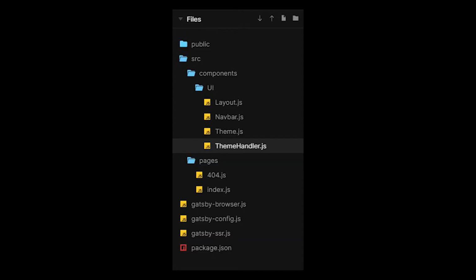Project structure. Before we dive into the code, let's first look at the project structure, which is available on CodeSandbox. You'll notice it looks similar to a typical Gatsby.js project with the exception of the theme handler JS file. Theme handler will handle whether to display a light or dark theme. It'll contain our useContext and useReducer functions.